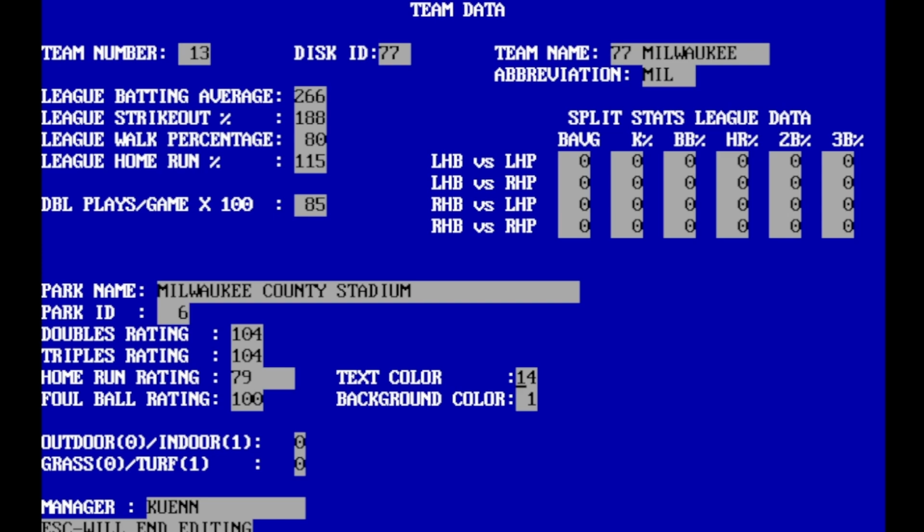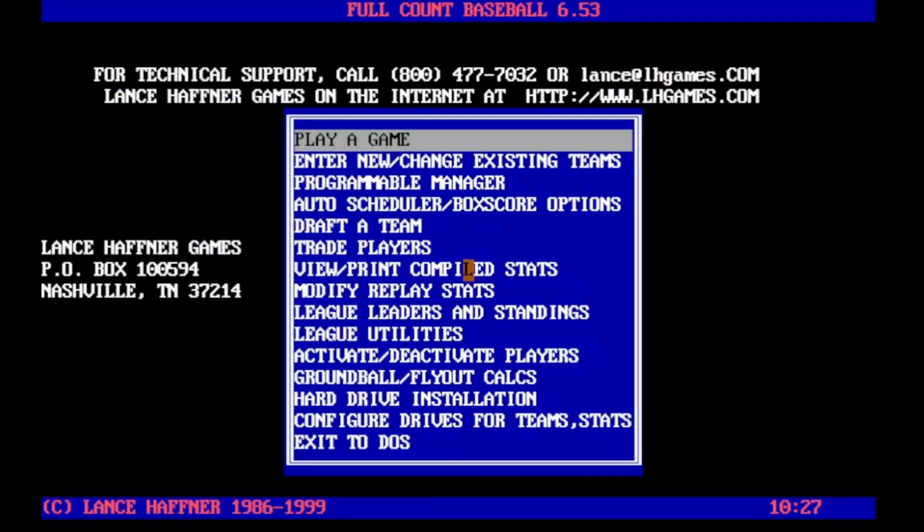So you can get the color of the player names to appear similar to the uniform color, the primary color for a specific team. Those colors are listed in the manual, so it may be a good thing to have the manual handy for this. Escape, we're going to exit, we're going to abort that.